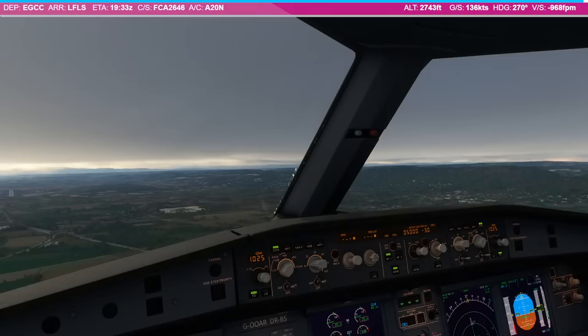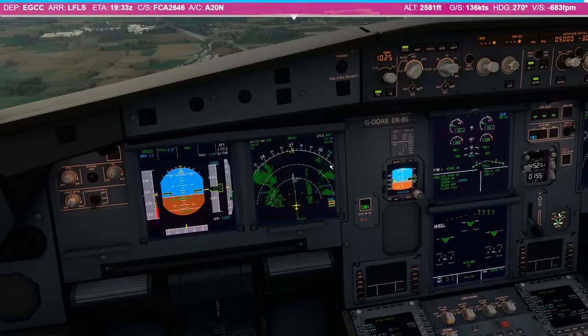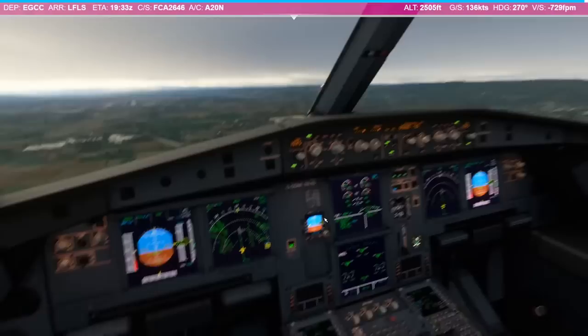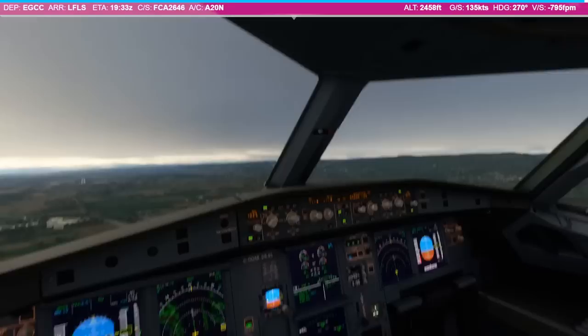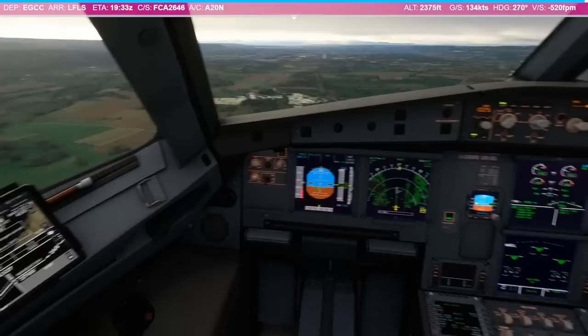Next check is 4 miles, 2750. Yeah, we've got a little bit low here. 2750 there at 4.2. Let's just see where we get to. Yeah, it's overdone it. Let's put it to 2.5. Let's give the cabin the ding. We are stable and we're visual. 3 reds, but we are correcting that.